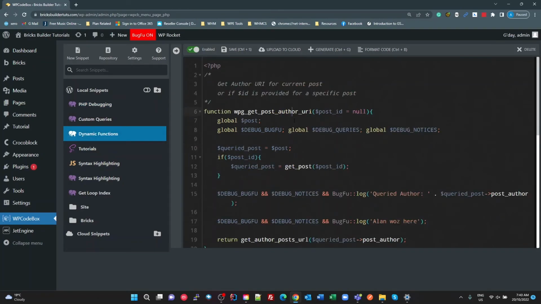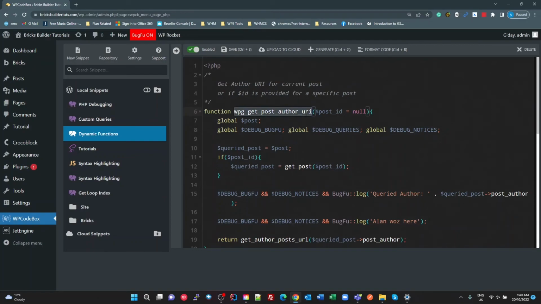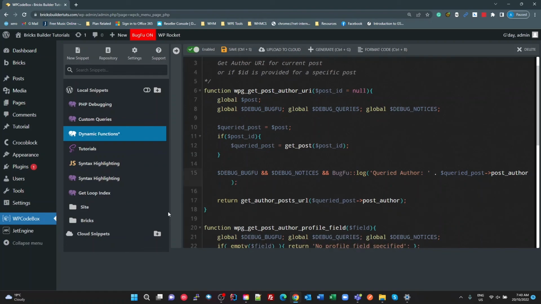So I use this for a dynamic tag in Bricks because there's no tag in there to get the post author's URI to their archive. So I create a custom function here, and I call that from Bricks. Now, if I wasn't sure what kind of information I was going to get from my post or whatever, I can just echo it out to BugFu, and that's so much easier for debugging and working out what you're working with, what your errors are, all that sort of stuff.